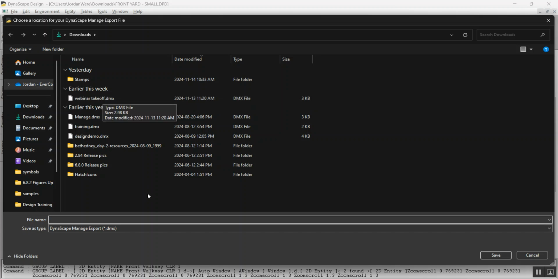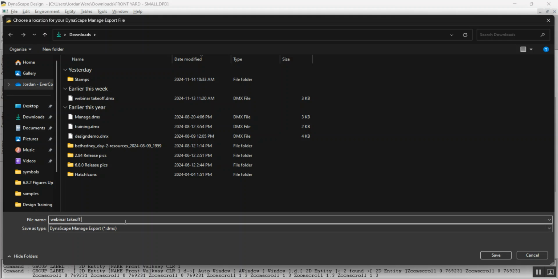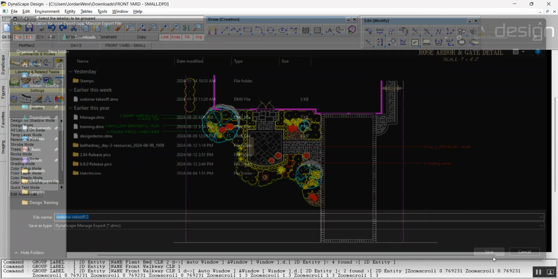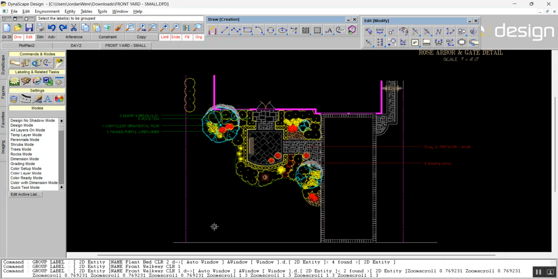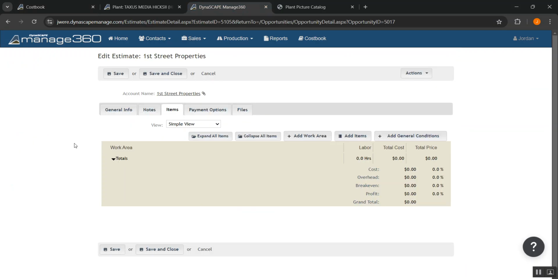So I already have one right here, webinar takeoff. So I'll just name it webinar takeoff 2, right? I'm going to save that. And now I've got my DMX file. So let's go into Manage360. And I've already got an estimate set up here.